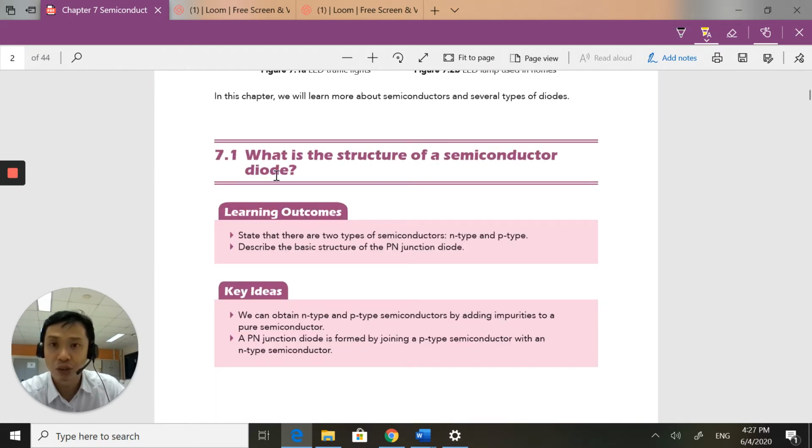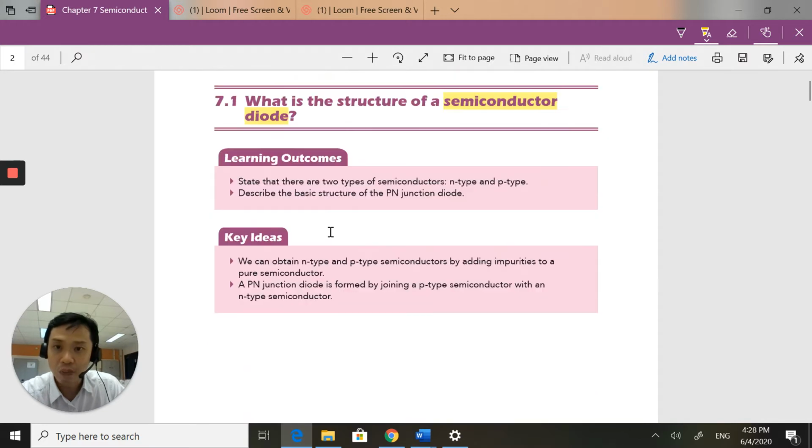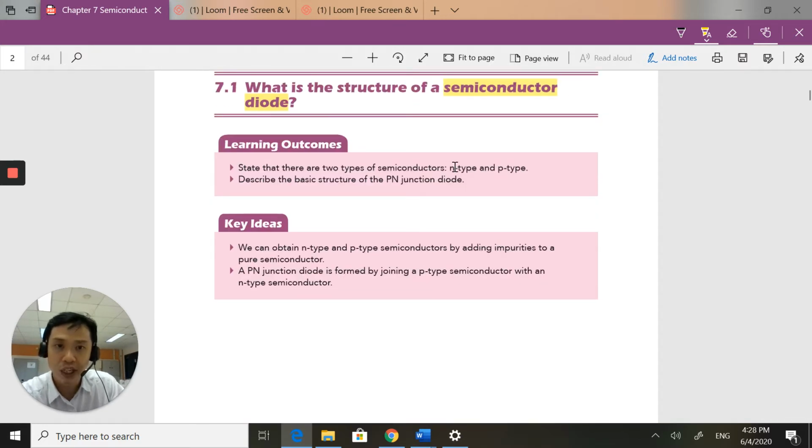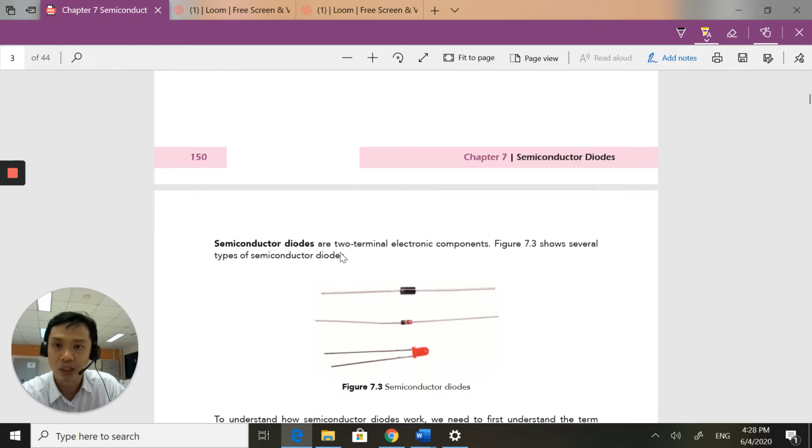Part two that I want to talk about is the structure of a semiconductor diode. Now you know what a semiconductor is, I want to go through with you what a diode is. Learning outcomes: know that there are two types, N type and P type, and know the basic structure of the PN junction diode. So what in the world is an N type and what in the world is a P type?